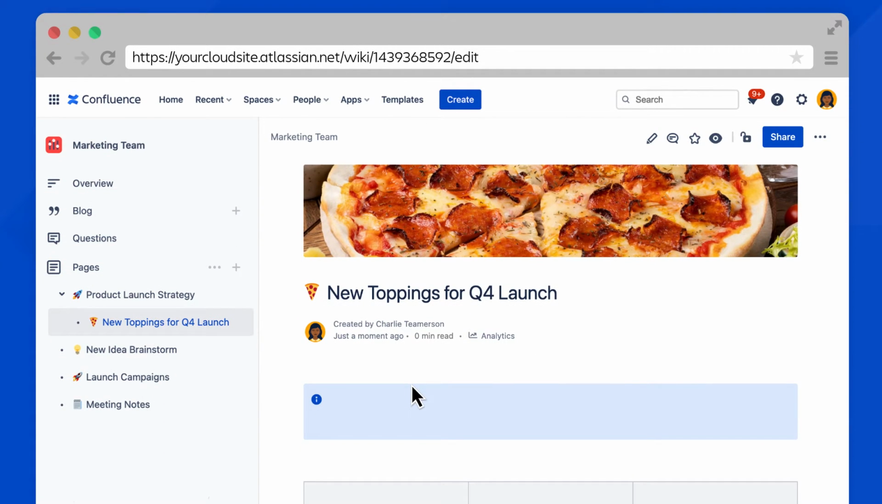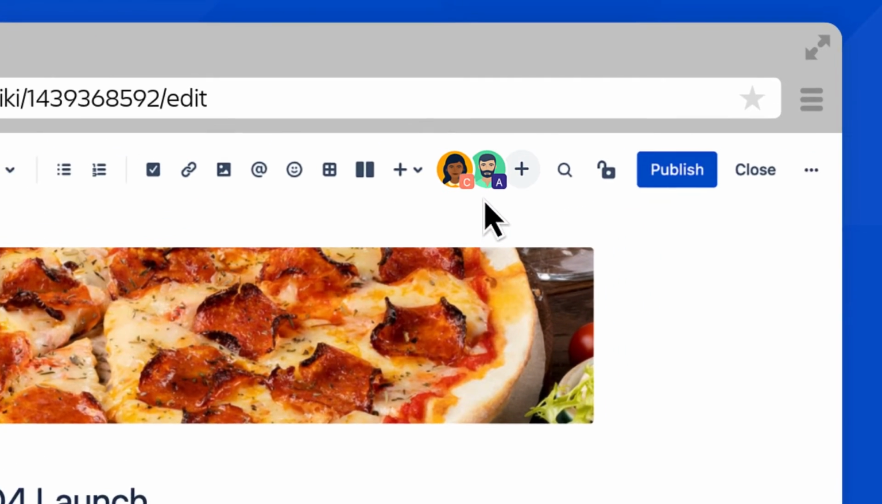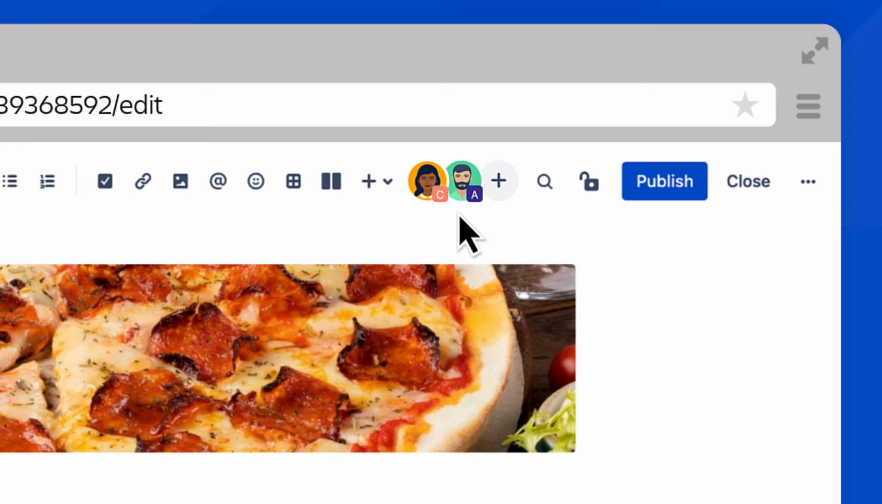You and up to 12 other teammates can edit a page together at the same time. To do this, all you need to do is simply open any page in edit mode at the same time as your teammate. These profile pictures show who else has this page open in edit mode. We can see both Charlie and Andrew are editing this page right now.